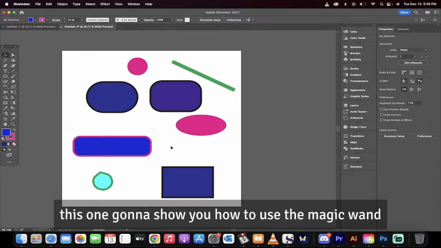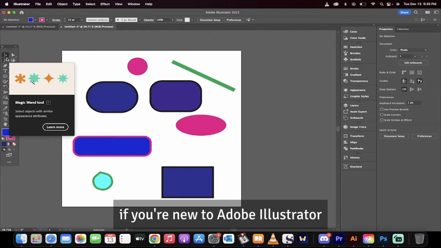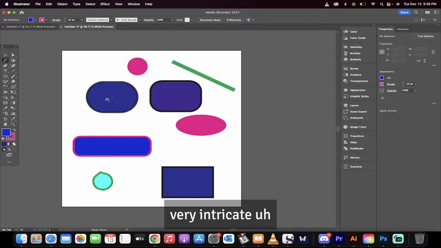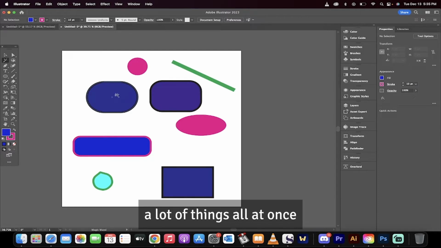In this one, I'm going to show you how to use the magic wand, and it's especially useful if you're new to Adobe Illustrator or if you have a selection or an artboard with a lot of very intricate shapes on it and you want to be able to select a lot of things all at once. Let me show you what I'm talking about.